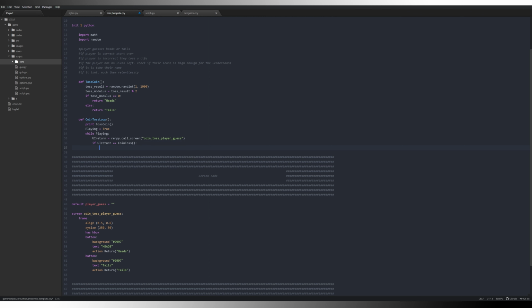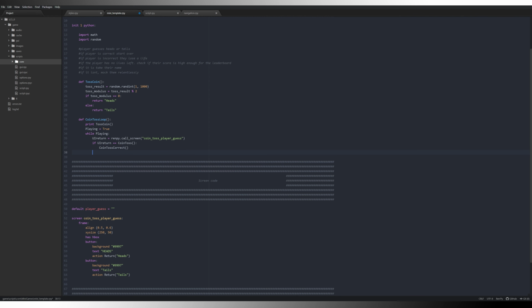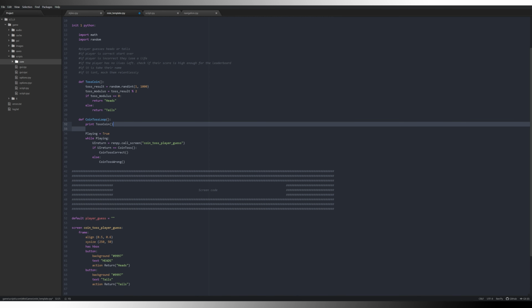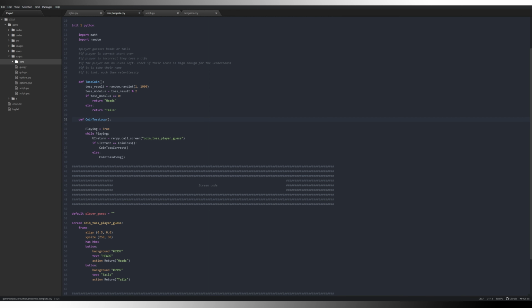Then we can simply say if they have got it correct, then we can call a function called, let's just say coin correct, else coin toss incorrect, or wrong. Let's just say wrong. It's just a shorter word. It's easier to type. Okay. Happy days. Right. So playing is our main variable that is going to affect whether or not this loop is running. So we want to remember that. And I'm actually going to just add a space there. And then I'm going to delete this line because we no longer need it.